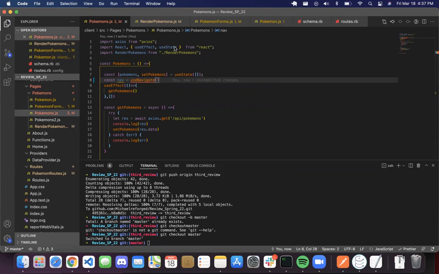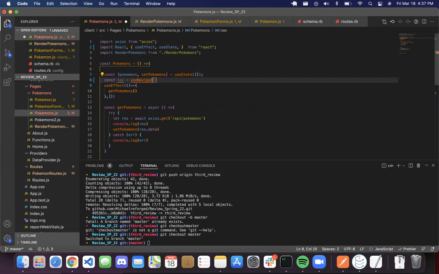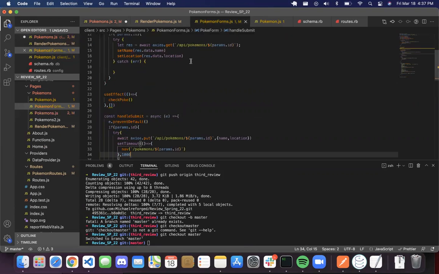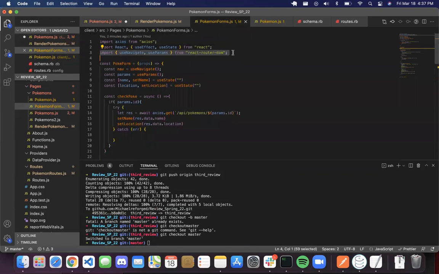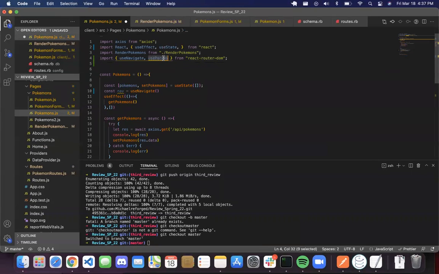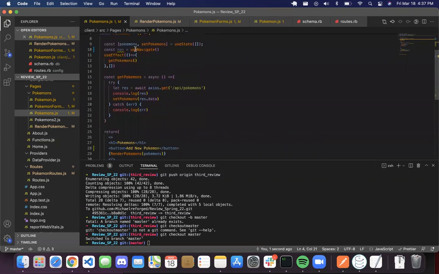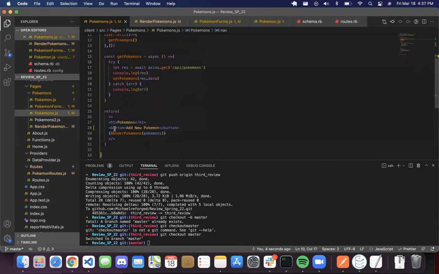Did that import? No. Yeah, it's not importing. Just gonna copy that, paste it here, push down. We don't need params. So now that should be fine.